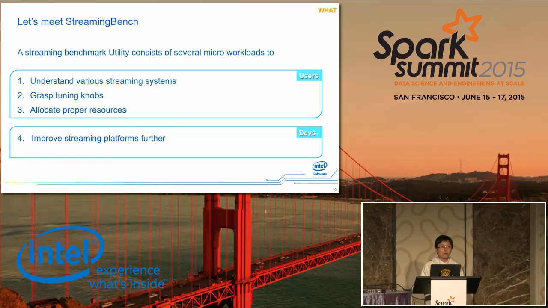to catch what kind of knobs or what kind of factors are very important for your streaming system or streaming application. The third one is we hope the end user can understand what's the resource allocation, what's the resource usage for different kinds of systems or different kinds of applications. And on the other side, we hope it can somehow help the systems developer make the stream system better and better, whenever a new release or a new feature is coming. So that's the high level target for the stream system.